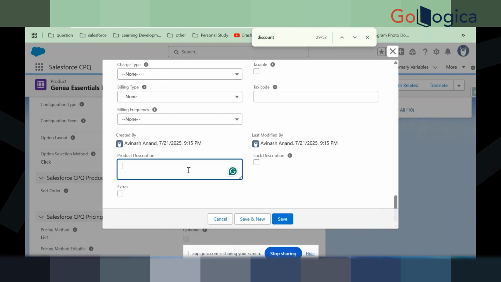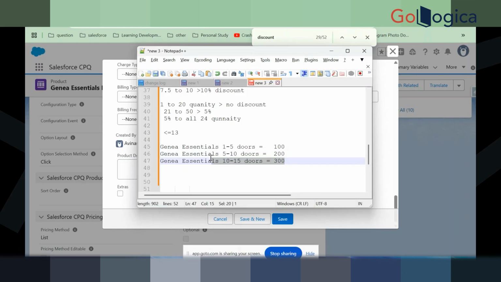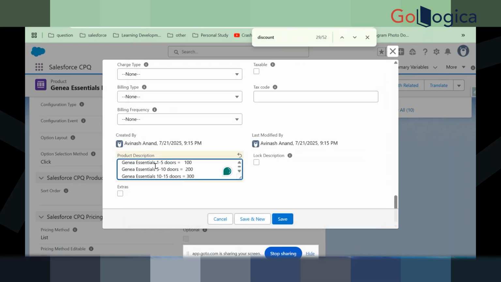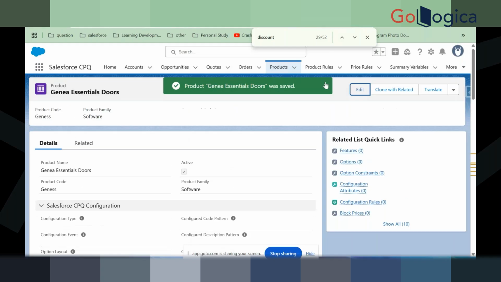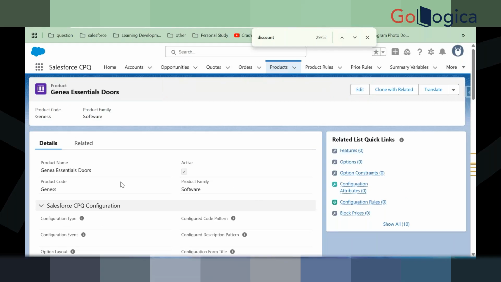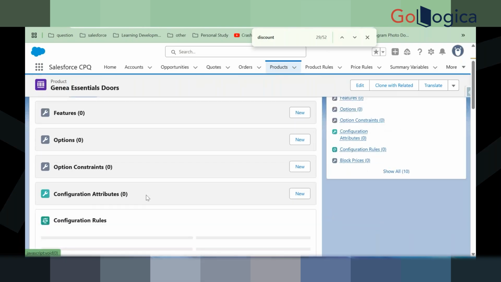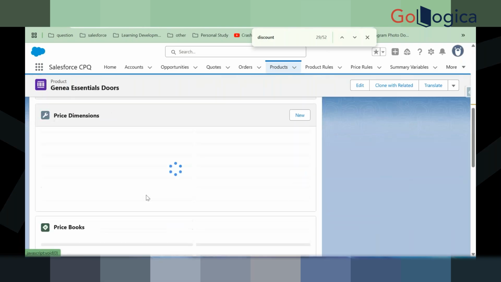So here it is. In the description, we will enter these details, so if a person buys anything, he or she has an idea of what pricing structure is implemented here. It is a simple product that we configured earlier as well, right? So what I will do here is create a price book.